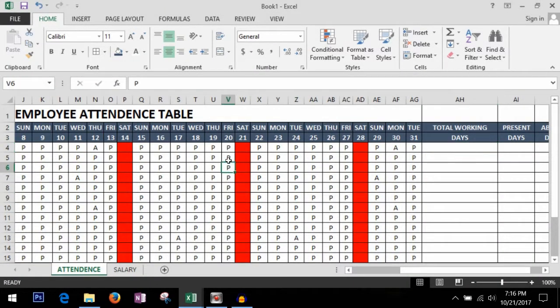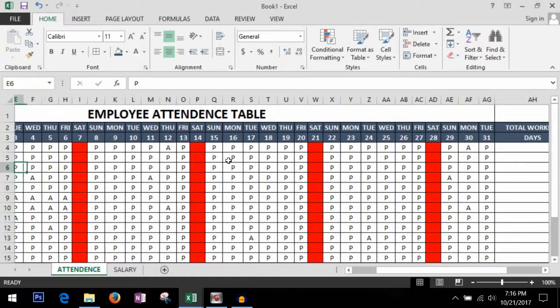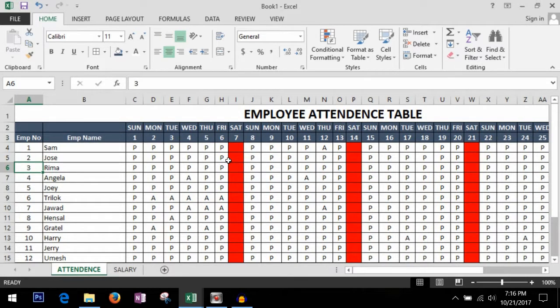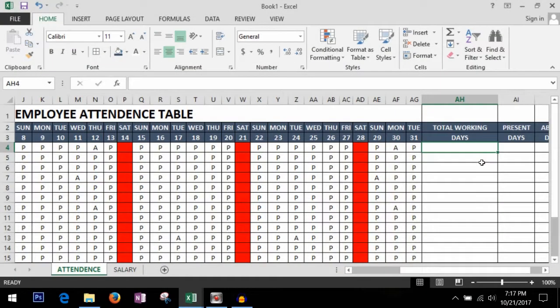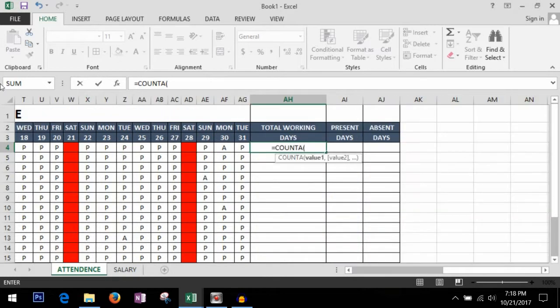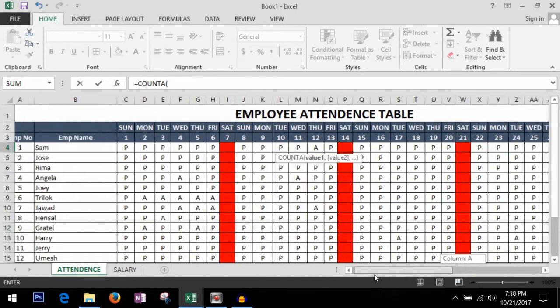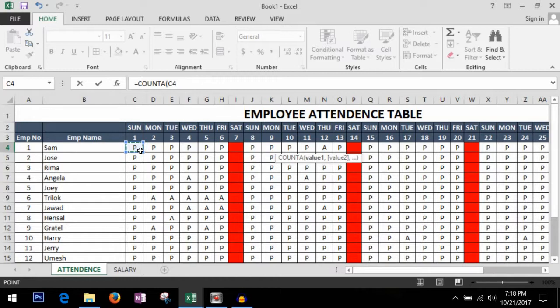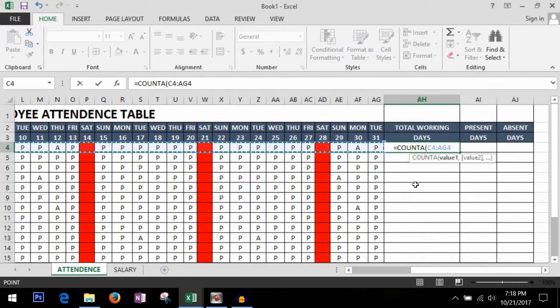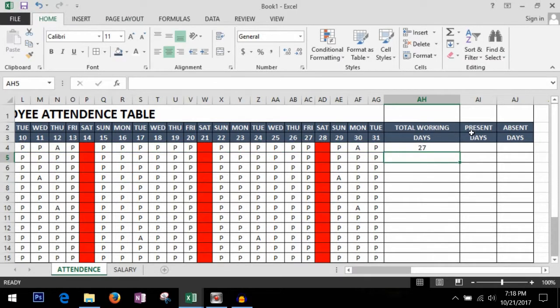This is the sample of the attendance table. Now, here in the attendance table, we are going to count the number of present days and absent days of an employee and use those absent days to deduct from the salary of that employee. Let's write the formula here. Equal to COUNTA, value will be from here, C4 to, enter. So this is the total working days of one employee.